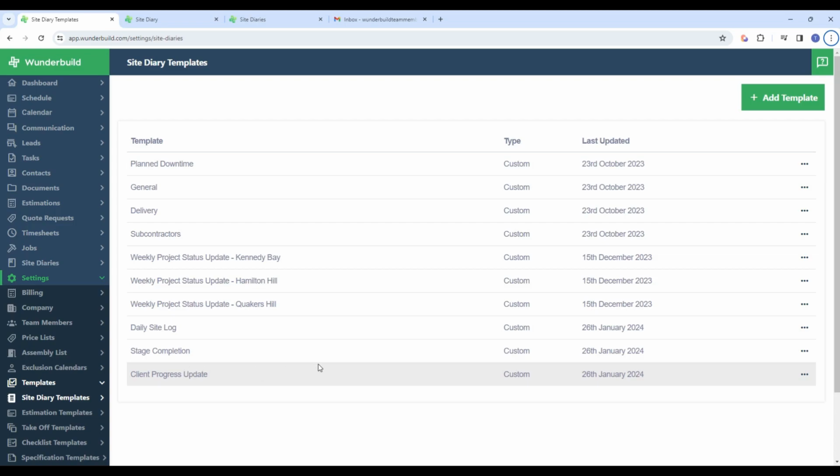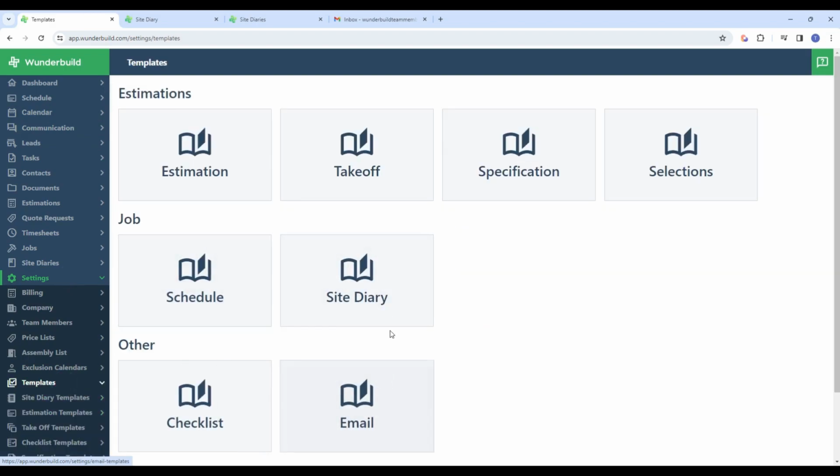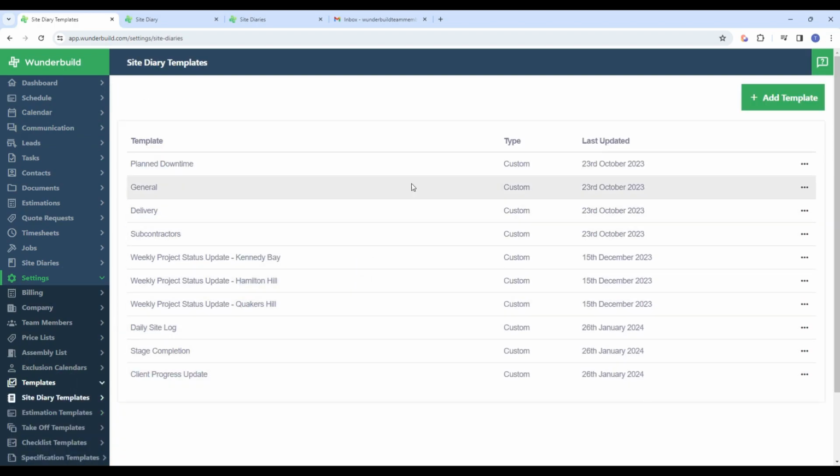So like I said, we do a site diary to keep track and keep a record and a log of what's happening on the job site on a day-to-day or week-by-week basis. If you go to settings here and you go to templates and then we go to site diary, this is where we'll find all the templates that can be saved or that you've saved to your system.